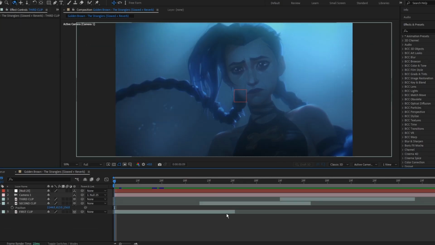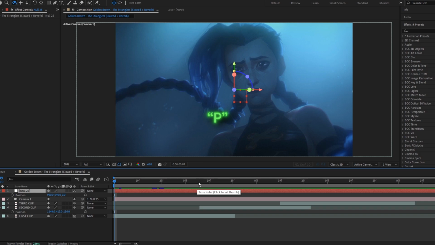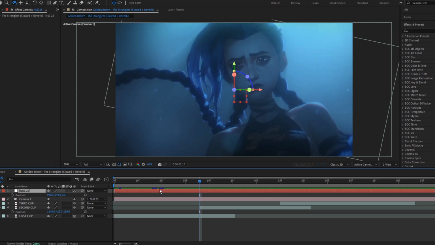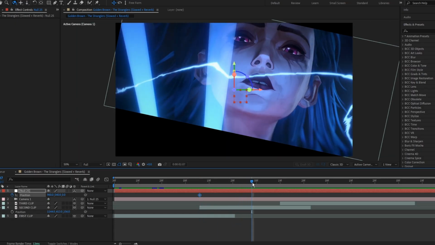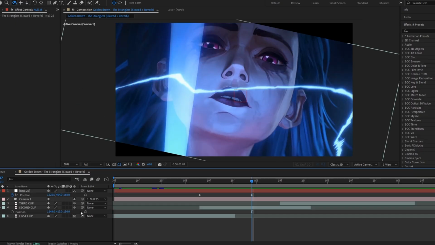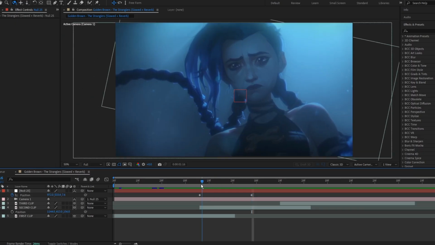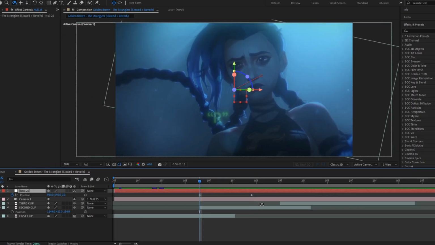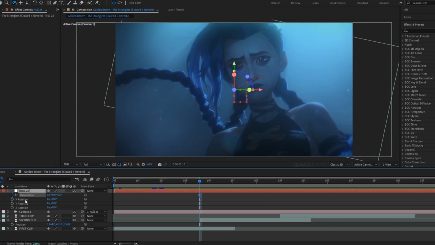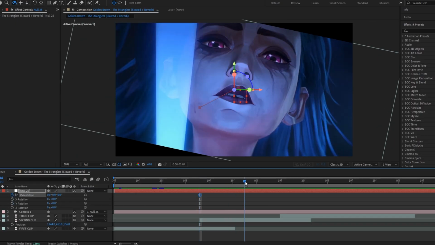When you are satisfied with the position of your second clip, select your null layer, press P on your keyboard, go to the first frame of your second clip, and create a position keyframe on your null layer. Move a few frames forward, and adjust your position keyframes to fit your second clip. If you rotated your clip, make sure to add a rotation keyframe on your null layer by pressing R on your keyboard and then adjusting that to fit your clip as well.